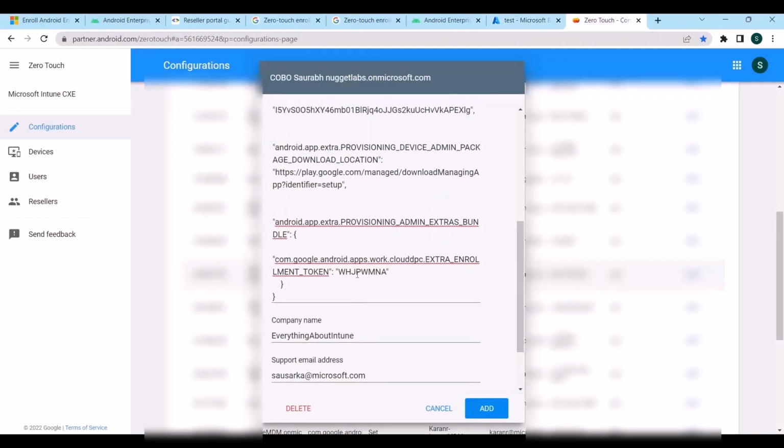Everything else is going to remain the same. Just need to update this token number over here. Once that is done, now let's say that I had got 1000 devices, 500 of them need to be enrolled to Intune zero touch via COSU methodology, and 500 need to be enrolled with the COBO methodology.